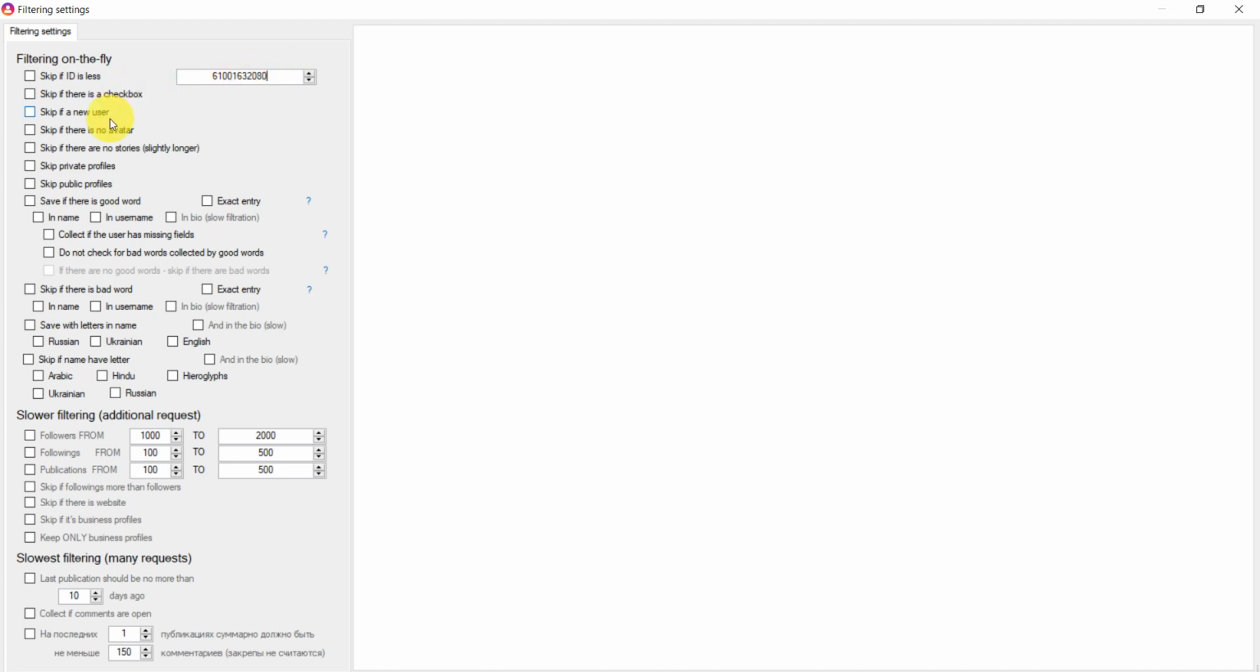Also, there are checkboxes: new users, skip if there's no avatar, if there are no stories, skip private profiles, skip public profiles. You can save if there are good words, skip if there are bad words, and save with letters in the name, so it's about language here. And then slower filtration.